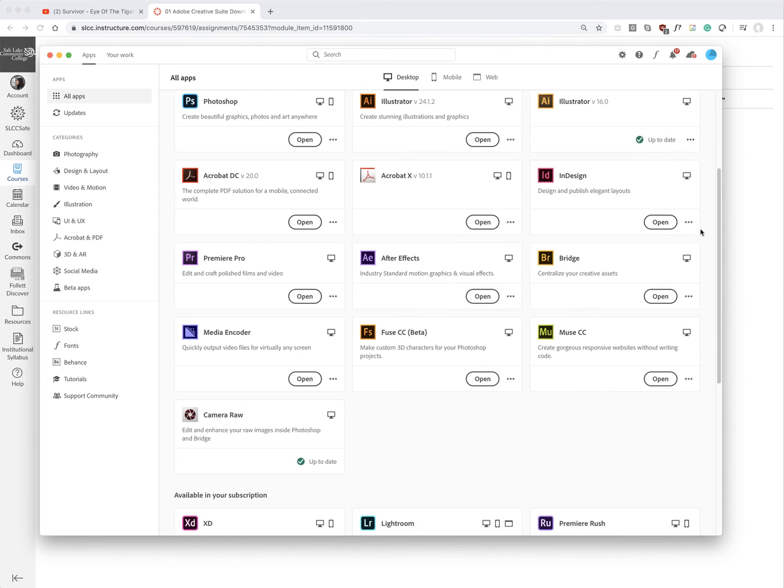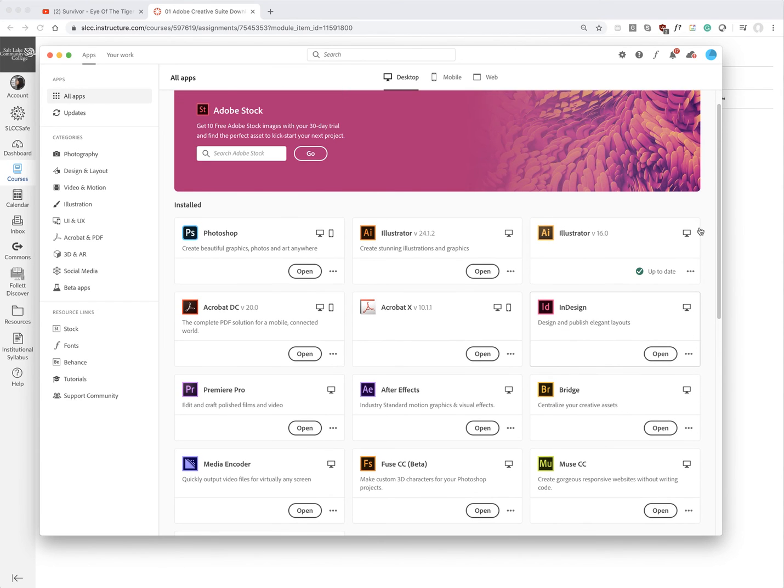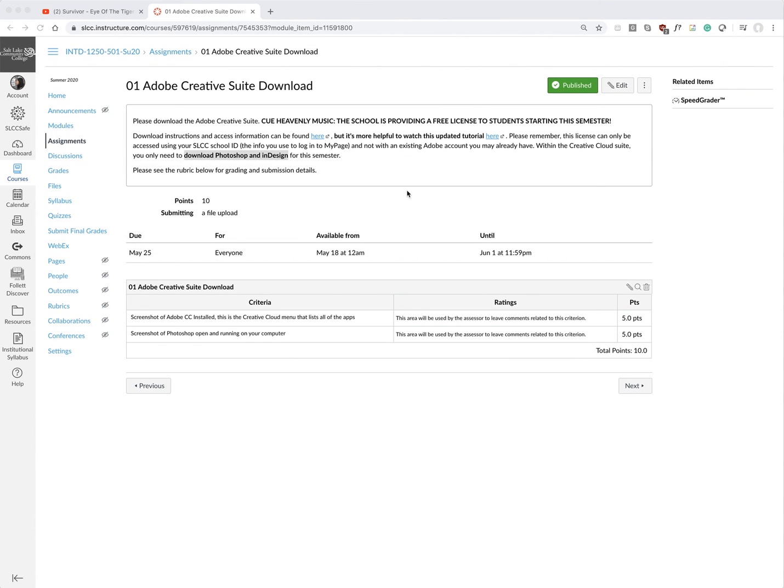So these are all of the programs that are included in Creative Cloud. You can take advantage of any of them because once you have them for free, why not? But for this semester, please know we only need Photoshop and InDesign. So again, within the Creative Cloud suite, you don't need all of these. You only need Photoshop and InDesign. That's what we're looking for. I want you to get Photoshop installed as soon as possible. And again, if you have any trouble, please let me know and take a look at what to do.